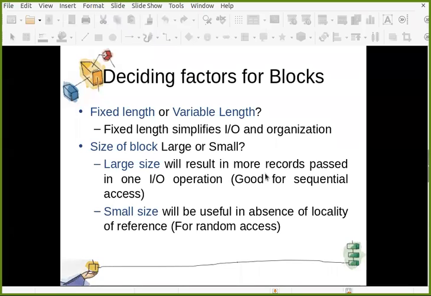If you know that currently the user is working with this record, but in the near future is going to work with the other records after that, it is very good to have a large block, because then in a single IO you are transferring all the required records. If you use a small block, it will be useful in the absence of locality of reference. If locality of reference is not there and there is random access to the records, then a small size is very useful, because then your time for transferring the block will be reduced.